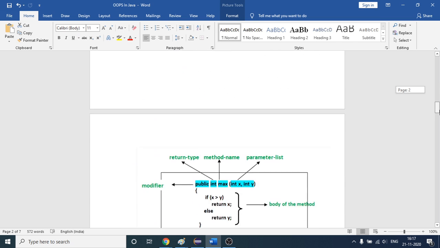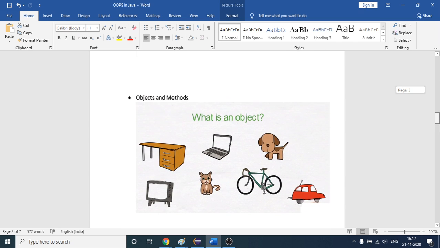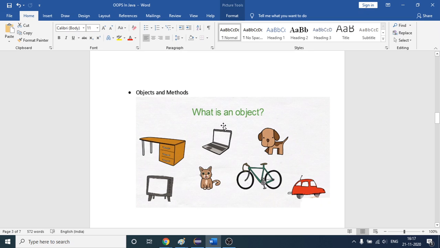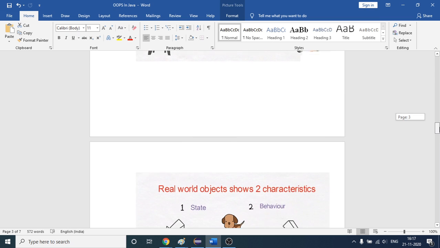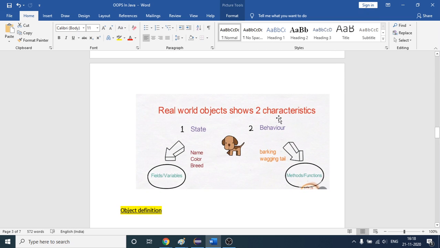And if I talk about what an object is, it is a real world thing, right? Furniture, table, cat, bicycle, cars, all these are real world things. So this is nothing but an object. This dog is our object, because it is a real world thing, and every object will have two characteristics.